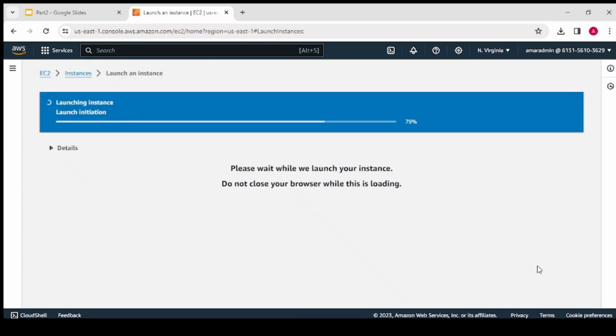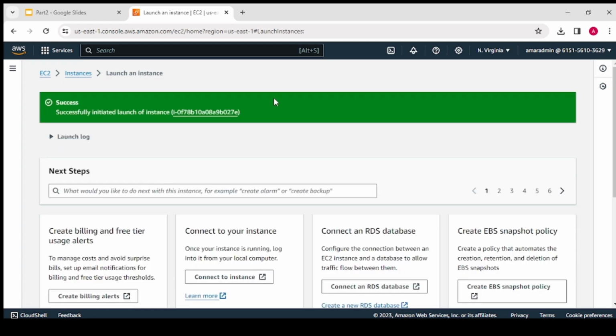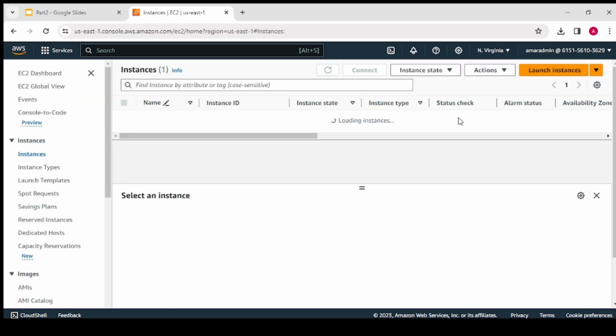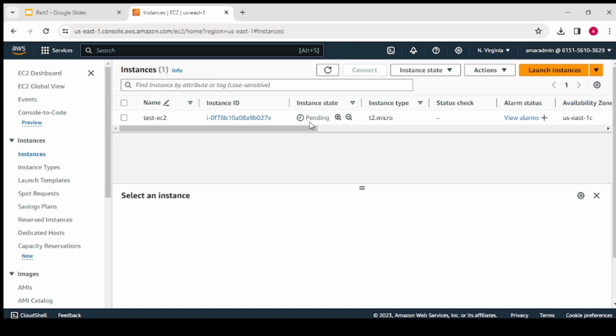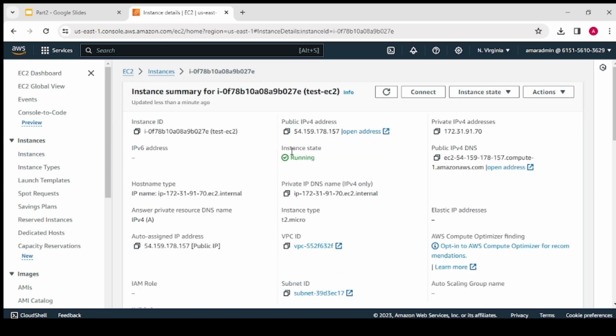It will take 2 to 5 minutes to launch this instance. So under the default VPC and default subnet, it is now in pending state. Once this instance comes to the running state, then we can SSH into that instance. Here it has generated a public IPv4 address, so we can connect using this public IPv4 address. And here is the private IPv4 address, which is within the default VPC subnet range.